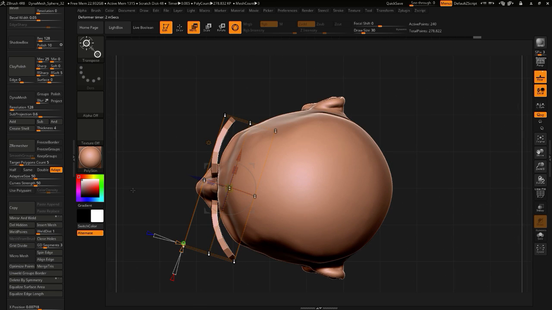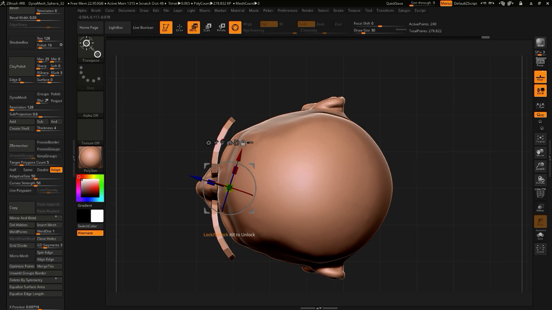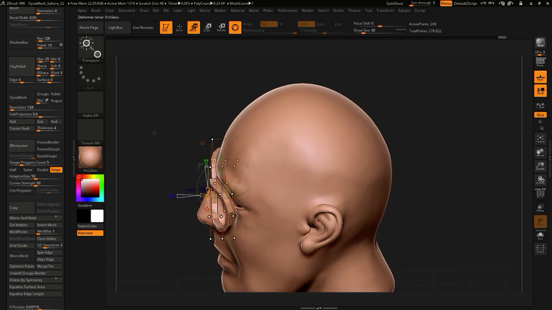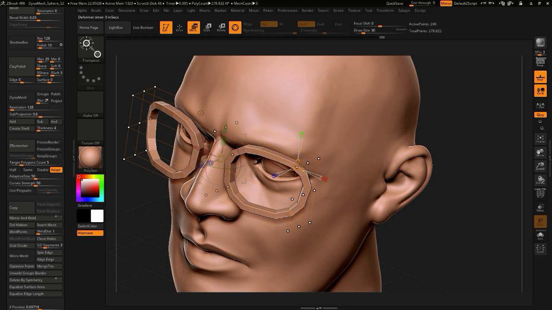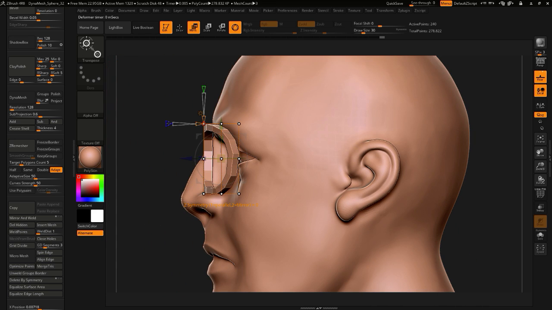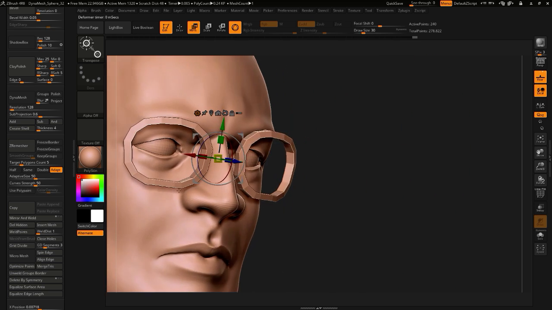We could also try deformer, which is the lattice. Doesn't look like it's arranged properly. Oh, so let's try this. So I'm gonna reset the rotation of the gizmo, then go and grab my lattice. Okay, perfect. I want to adjust the amount of points I have on the lattice, because I don't need that many. Fine.